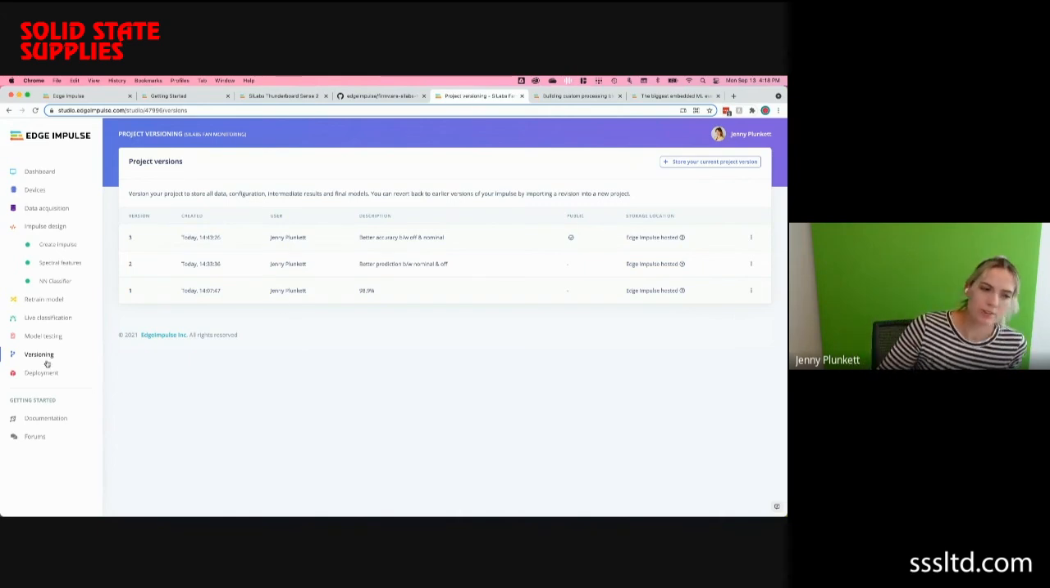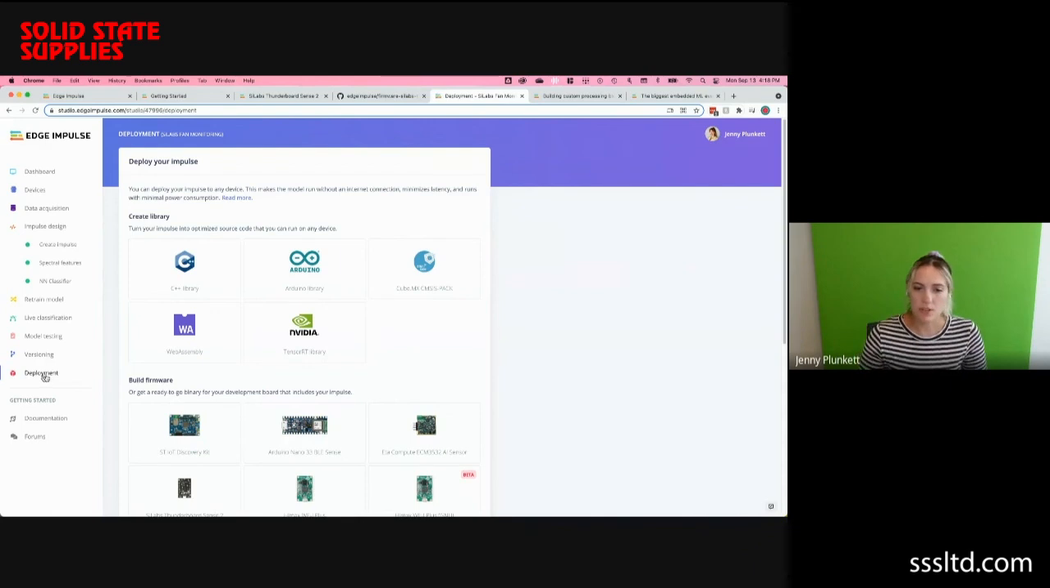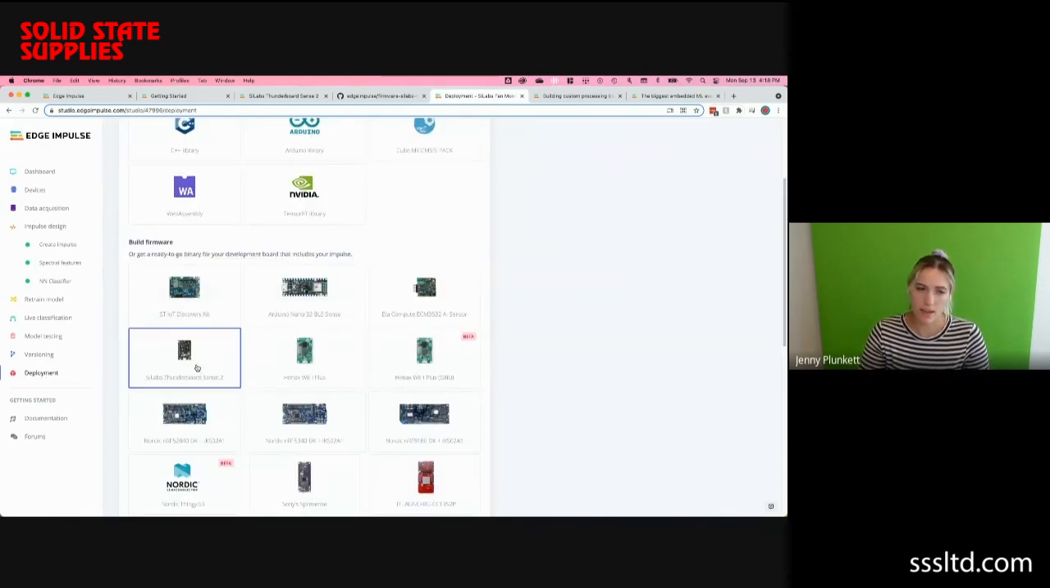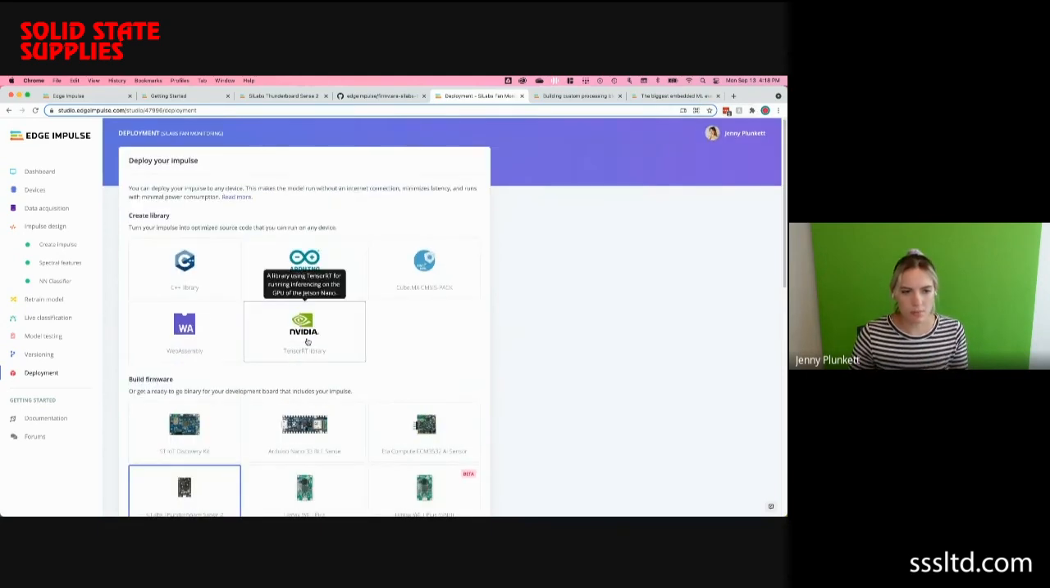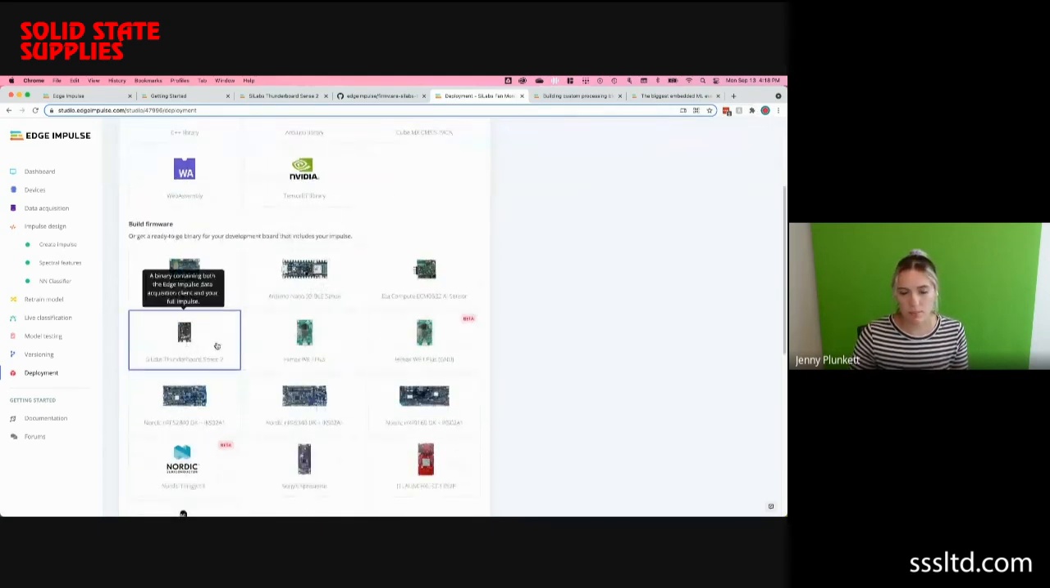So now that I've versioned my project, I want to be able to deploy onto my device. So today, since we're doing the Silicon Labs Thunderboard and we're doing accelerometer data, this combination of sensor and board is an officially supported option in Edge Impulse. So of the available options on the deployment tab, I can choose a pre-built proof of concept, ready-to-go binary that I can drag and drop onto my device and start doing inferencing of my accelerometer data on the edge without having to write any code.